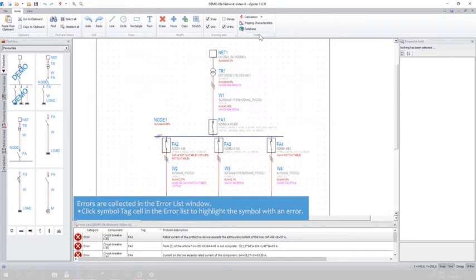Errors are collected in the error list window. Click the tag cell symbol in the error list to highlight the symbol with an error.